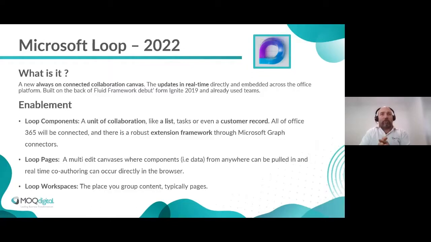So a little bit more detail. What is Microsoft Loop? We expect it to arrive in calendar year 2022 at some point, available for us to start working with in a preview and then ultimately a GA feature. Really, what it is, is an always-on connected canvas. So what this means is that you're in this canvas, you can author and create content. It's always connected and updating in real time from whoever's collaborating on that particular content.